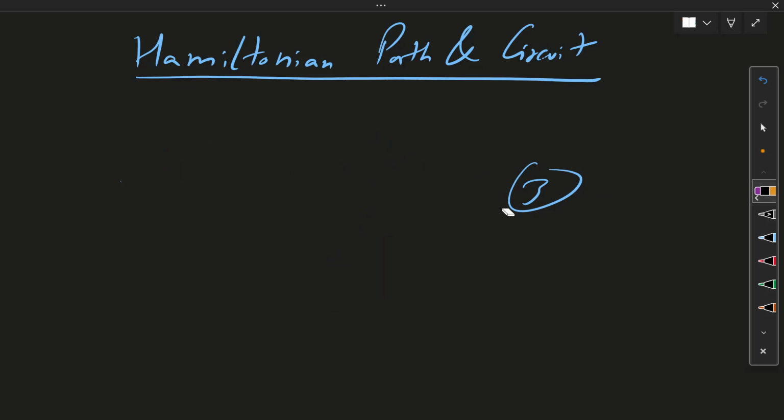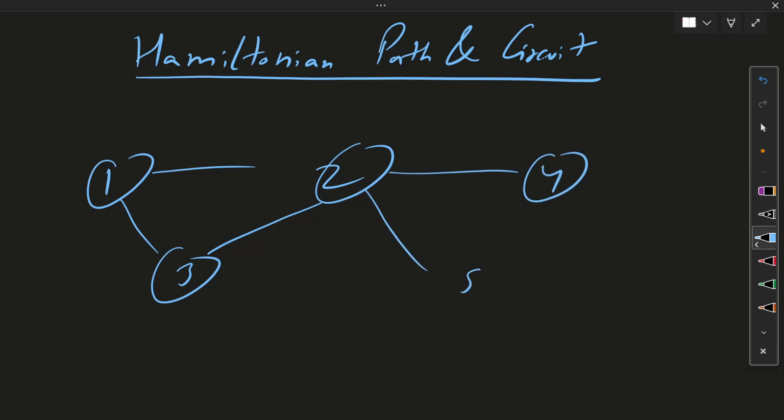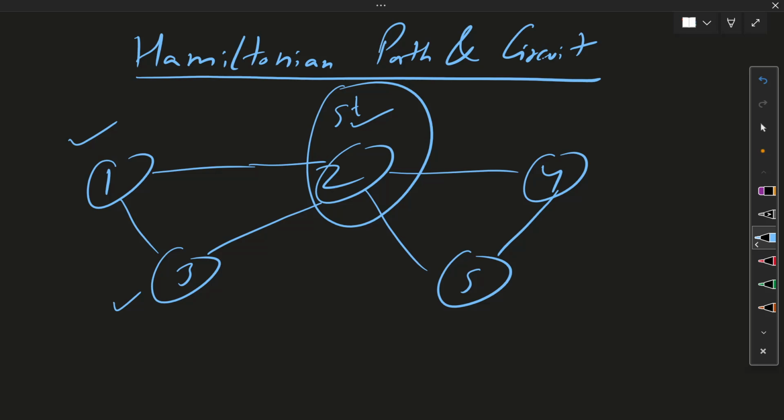Let me take a test case. Suppose we have this: 1 to 2, then 3 here, then 4, then 5 here. Can we start from this? If we visit this, then we come here, then we come here. So starting from this particular vertex is a bad idea. So we have to check for each and every vertex. I hope you got my point.